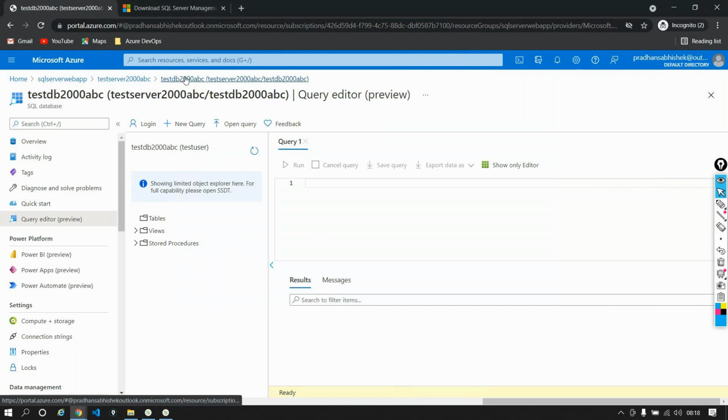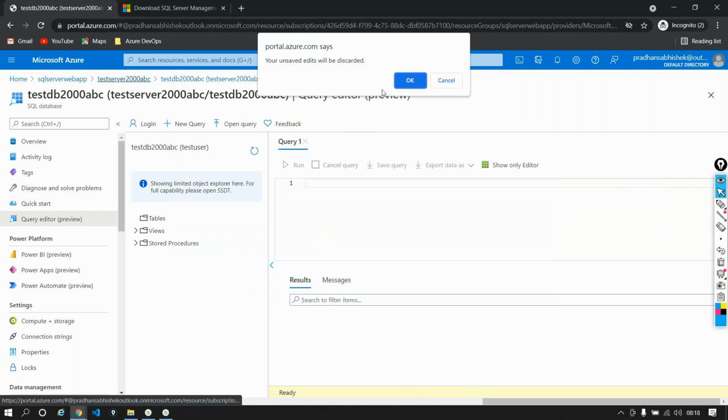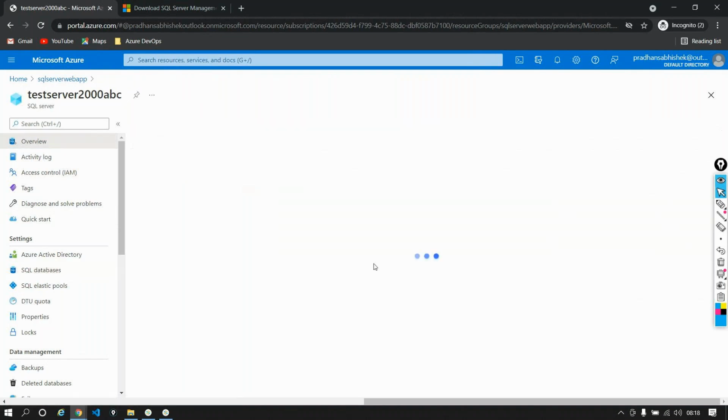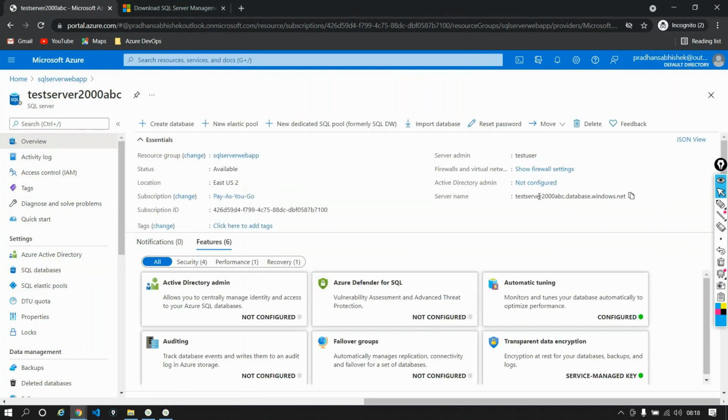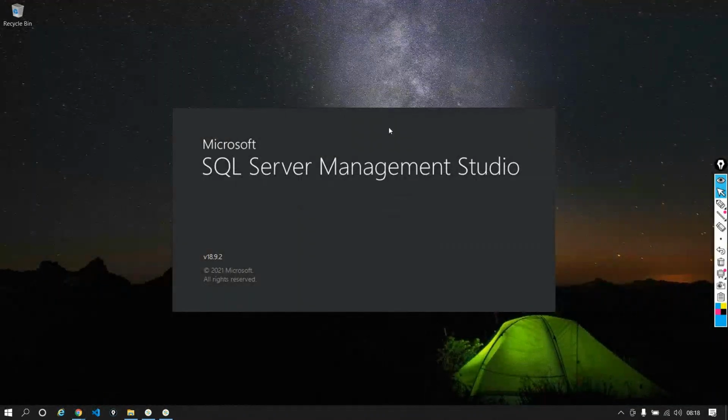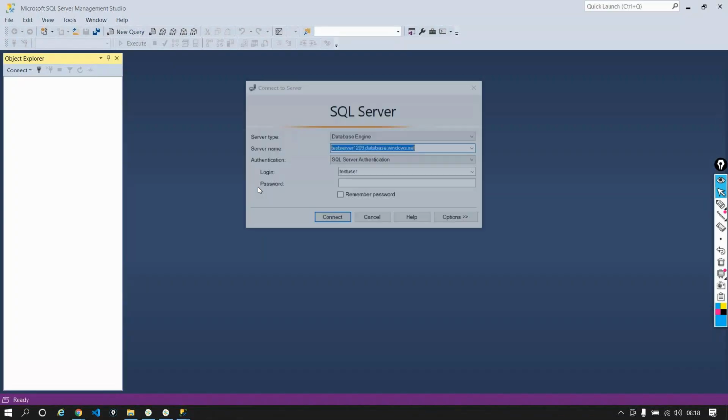So how do I connect to it? I need to go into my SQL Server and get the fully qualified domain name of the SQL Server first. It's something like test2abc dot database dot windows dot net. This is what I want to connect to. So where's my SSMS? I don't think it got opened. Yeah, still loading. This will take a little time to load.